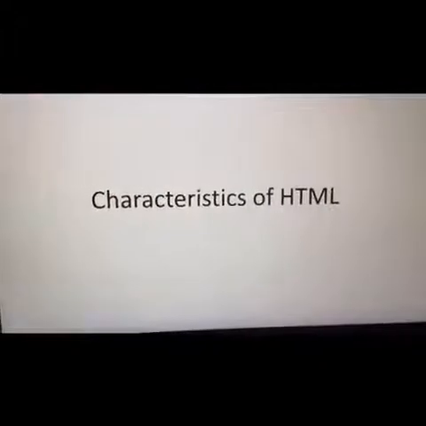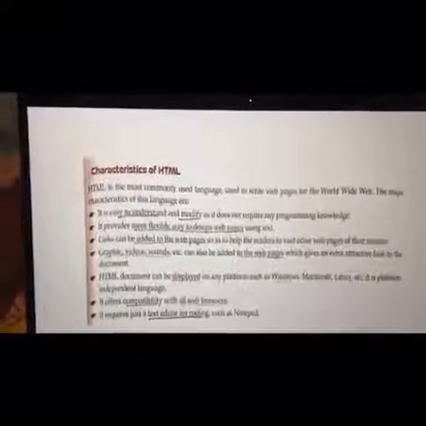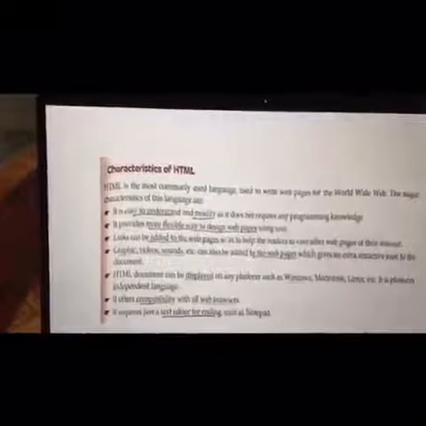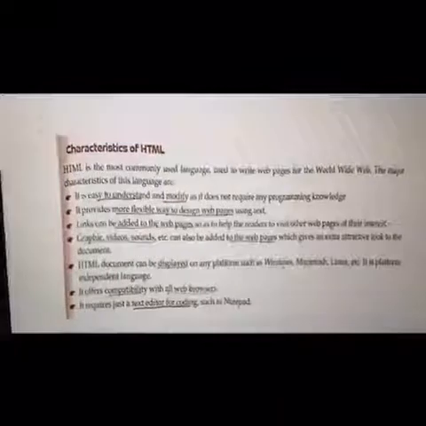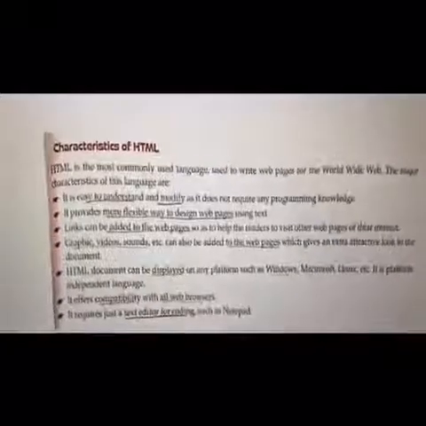Now our next topic is characteristics of HTML. The first characteristic of HTML is very easy to understand: the syntax. It is a very simple and easy language. You can easily modify your web page with HTML and it does not require any programming knowledge. It provides a more flexible way to design web pages using text because HTML is a markup language. In this language tags are used, so HTML is very flexible to create a web page.